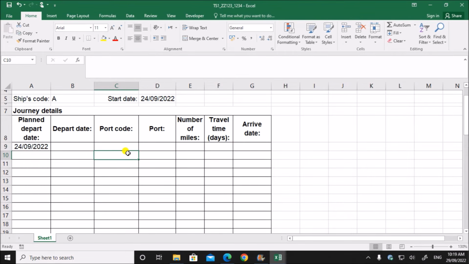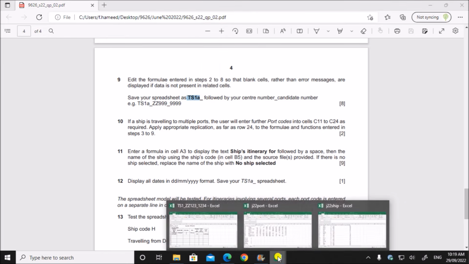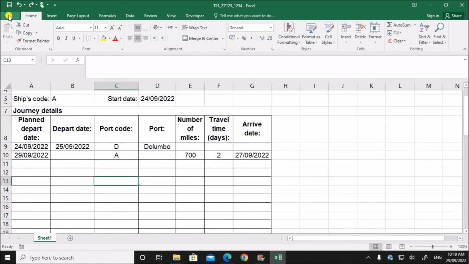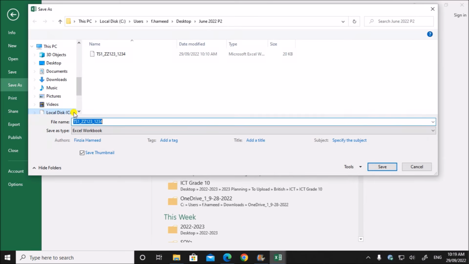Yes, now all the formulae are working fine. Save your spreadsheet as TS1A followed by your center number and candidate number. So file, save as TS1A. Save.